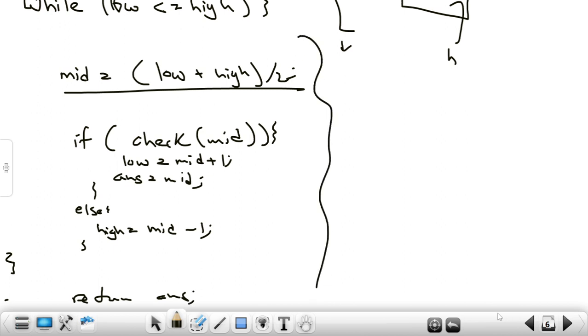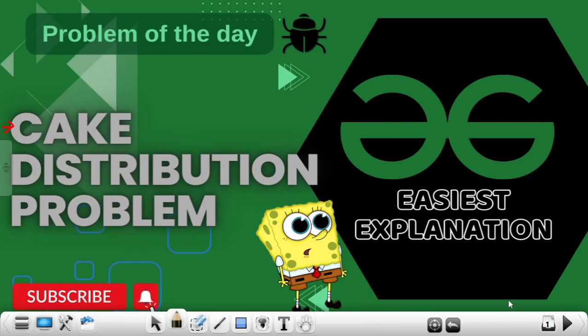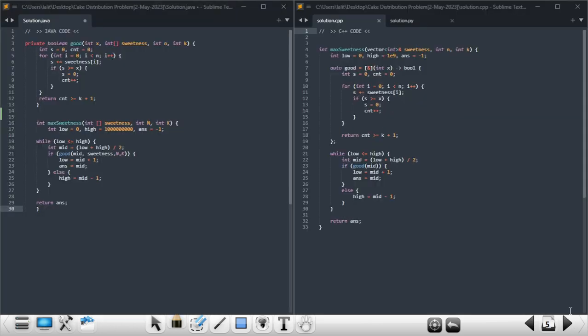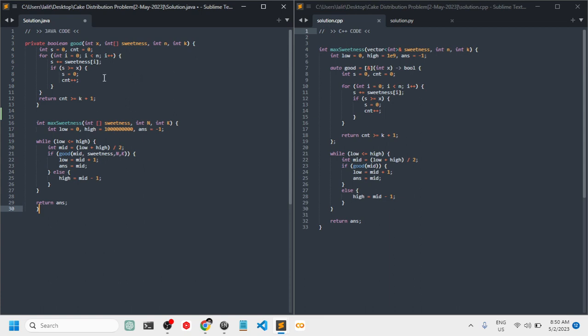Now I hope you have understood everything related to this problem. So now I'm just going to show you the code. Let me show you the code. This is the code that I have. On the left hand side I have the Java code, and on the right hand side I have the C++ code and the Python code. So you can see here how it's working.